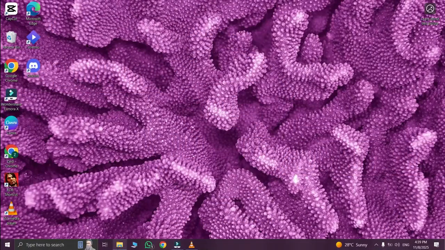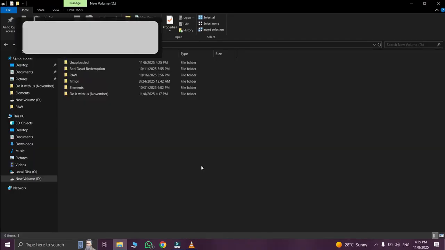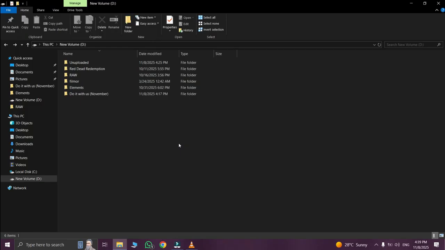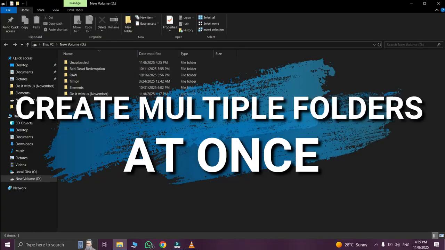Have you ever needed to make a lot of folders really fast? Maybe for school, work, or to organize your files, but you don't want to keep clicking new folder over and over? Well, I'll show you an easy trick to do it with just one file. Today, I'm going to show you how to create multiple folders at once.